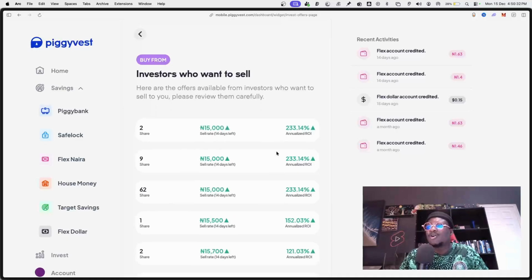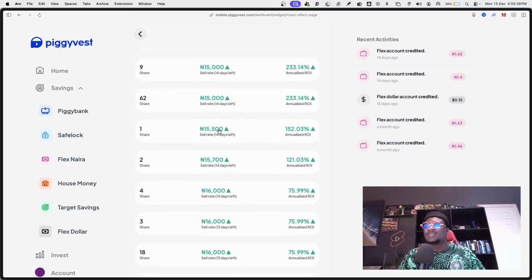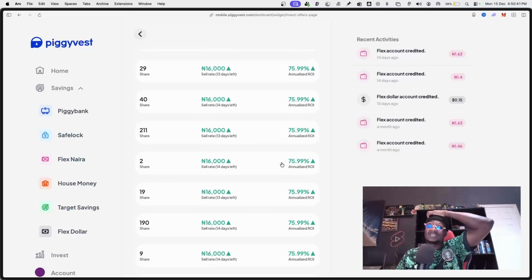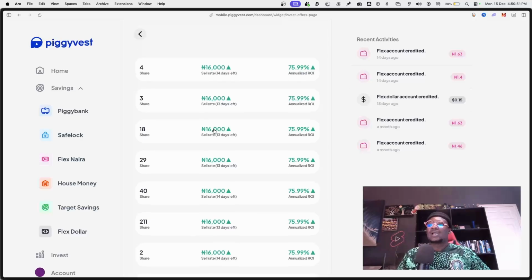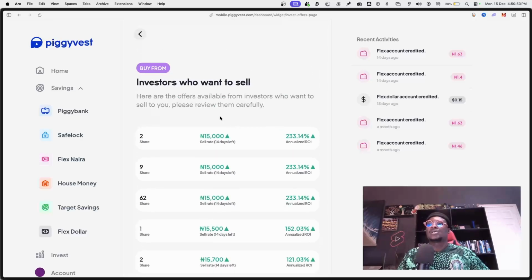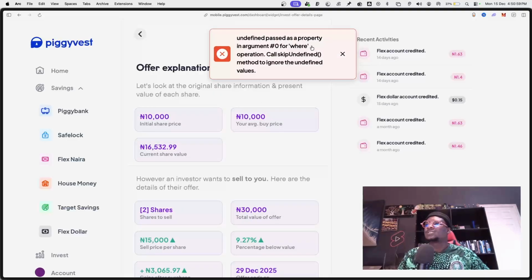So you see, these are all people that want to sell. This one wants to sell 2 shares for 15,000 Naira. This one wants to sell for 15, so mostly around 15, 16k. If you're feeling generous and you want to buy from all these people, like I want to buy these 18 shares at 16,000 Naira from this person, I can just go ahead and do that. It says 14 days left. Let me see if I can buy this person's one.